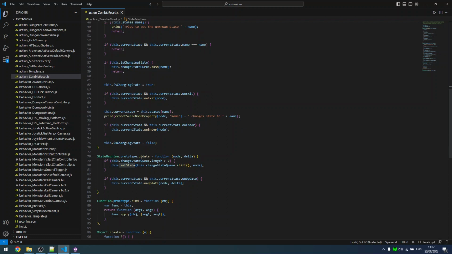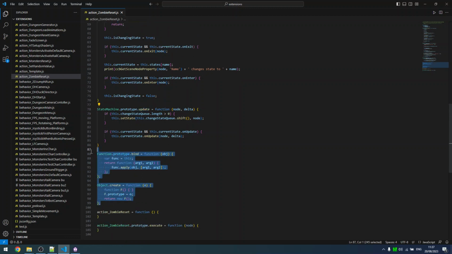And also there is the update method, which we need to put inside our own animate function, which will be called every frame. And this update will allow us to execute the correct function based on the current active state. These two are just helpers.